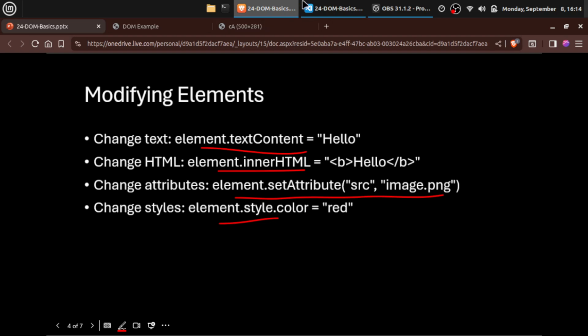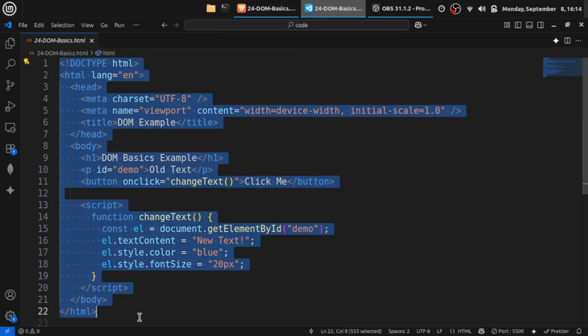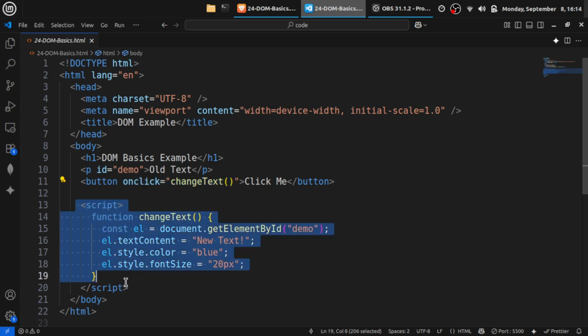So let's move to VS Code to demonstrate further in a practical way. This is basically the HTML code, nothing super special here. We have a heading one and a paragraph and a button. In this button we have click me with the onclick changeText function, and this changeText function is defined here in the script tag.